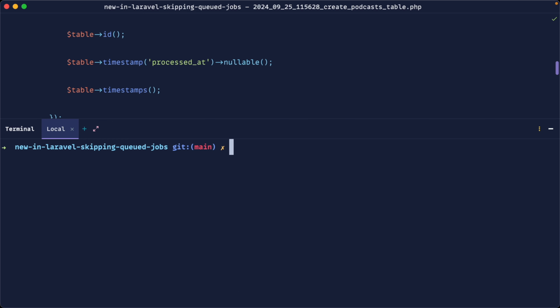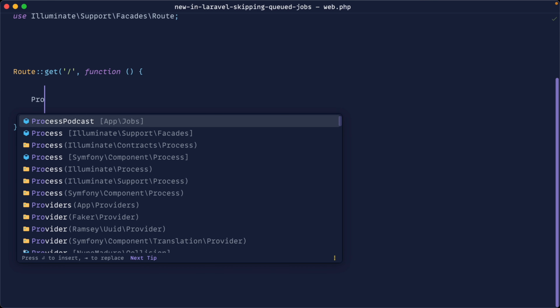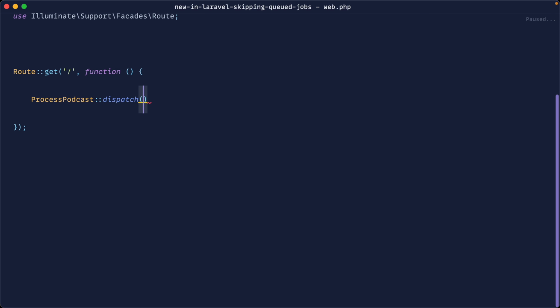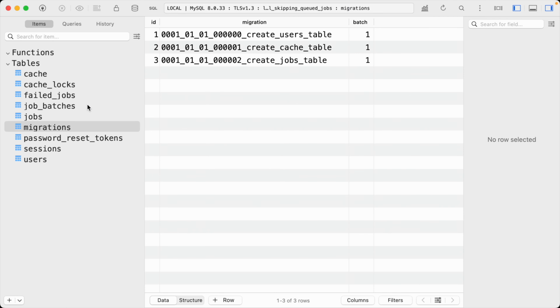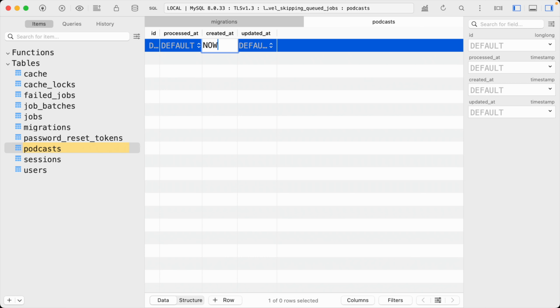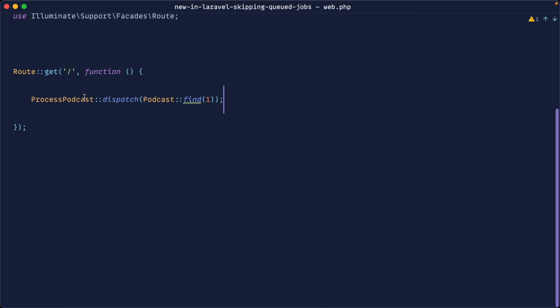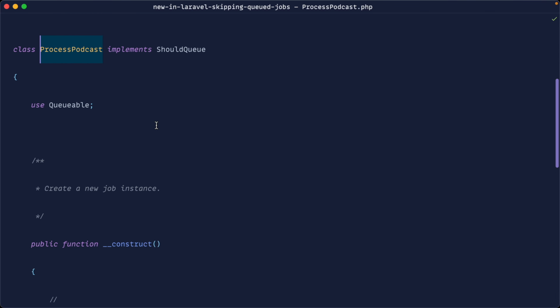Okay, let's run our migrations here. And once we're done, let's go straight over to our web routes and start to create this. So we'll say process podcast dispatch, and let's find a podcast by its ID and pass that into the job. We don't have one at the moment, so let's just manually create one in the database since we are just making this really simple. And let's just fill in the created at and updated at date.